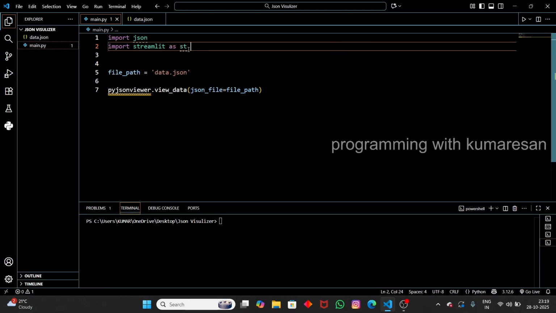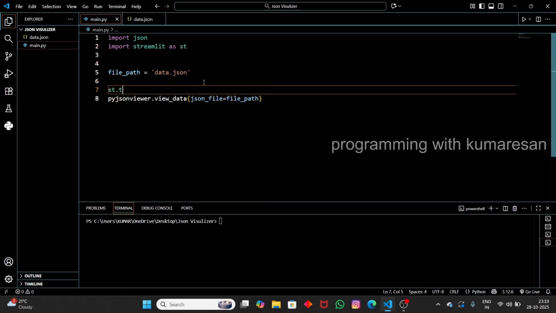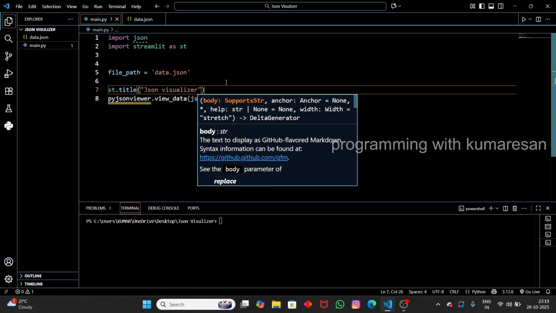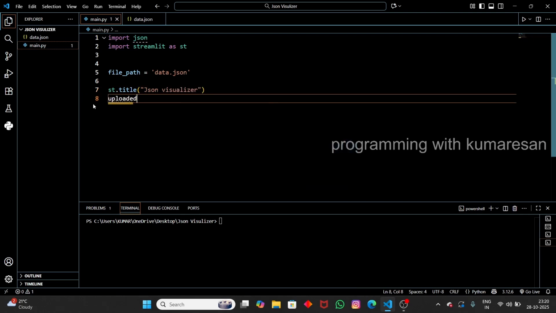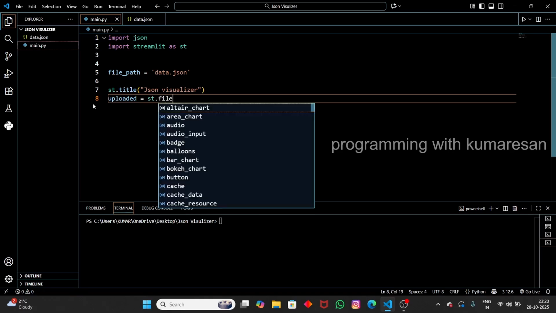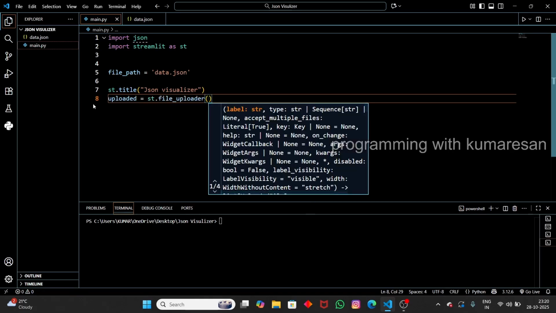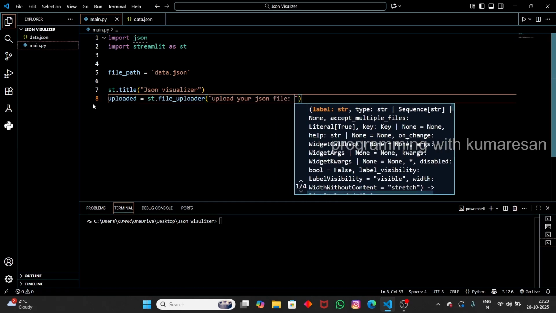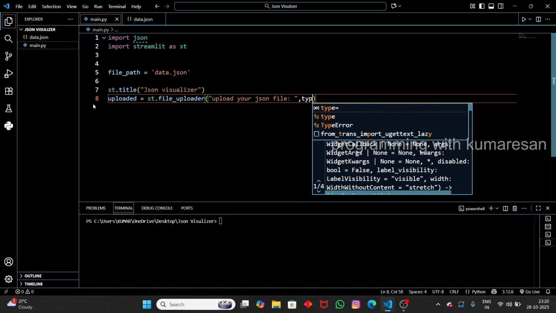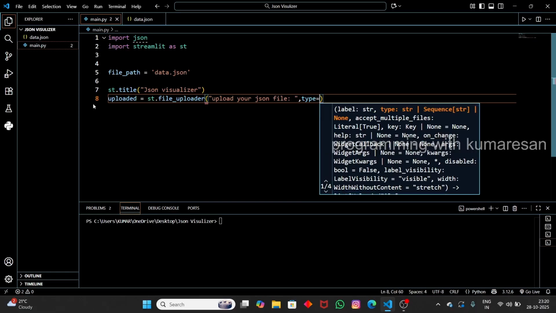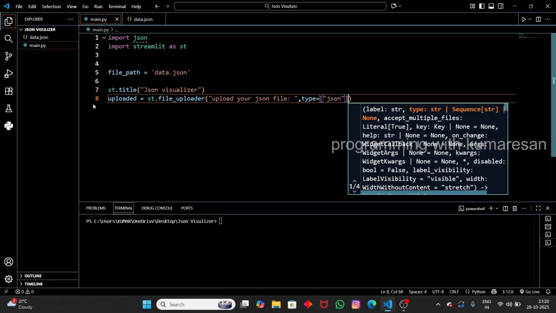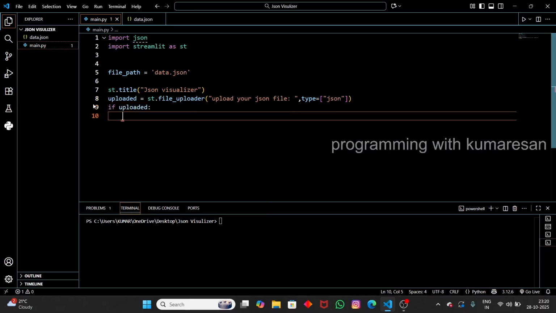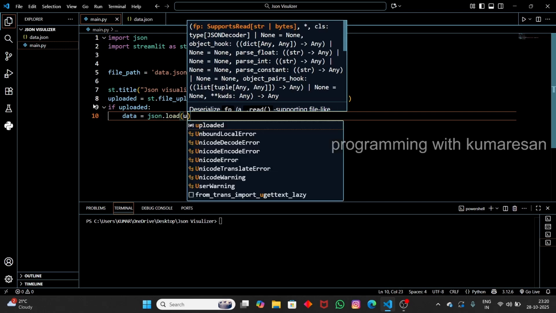Then we can define a title now: st.title, and we can give a title like JSON Visualizer. Let's also remove this, and for this we can create an uploader button. Uploader equals st.file_uploader. Inside this we can give a text like "Upload your JSON file here", and we can set the type to JSON only, since I want the file types to be only JSON. If there are any uploaded files, then we can load the JSON now: data equals json.load, and inside just pass the uploader.